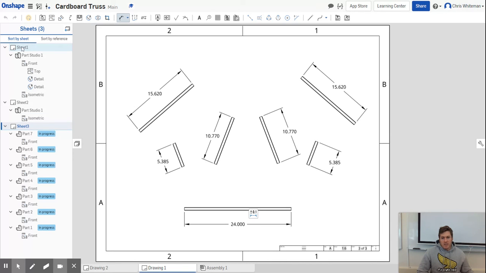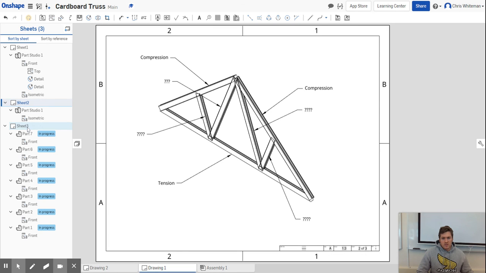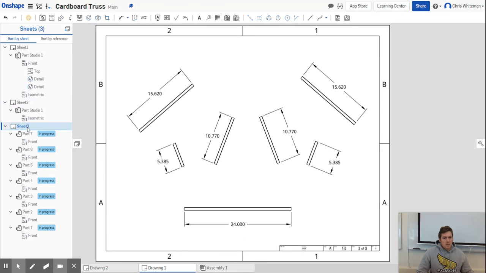So page 1, or sheet 1, is going to be our drawing. There we go. Sheet 2, we'll show our forces. Sheet 3 will show our individual pieces. All right, that's it. That's everything you need to turn in.